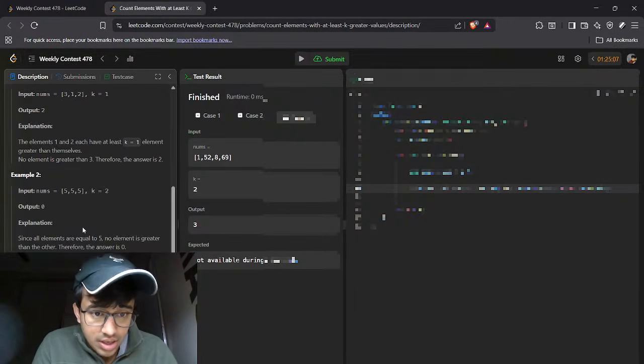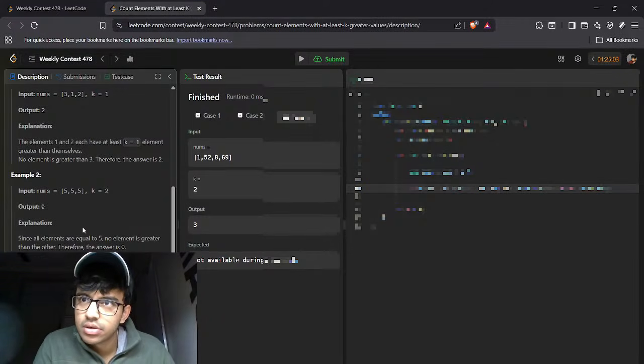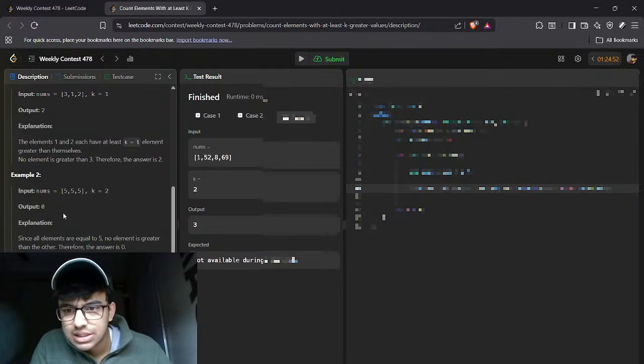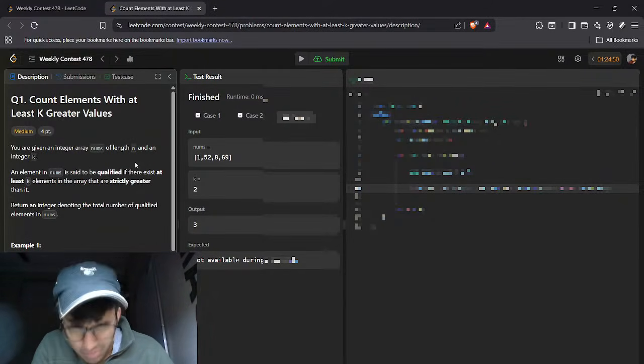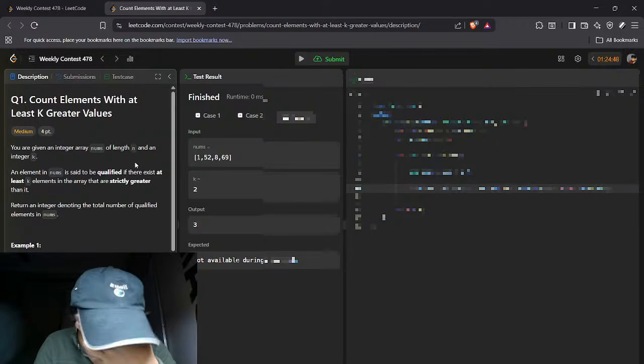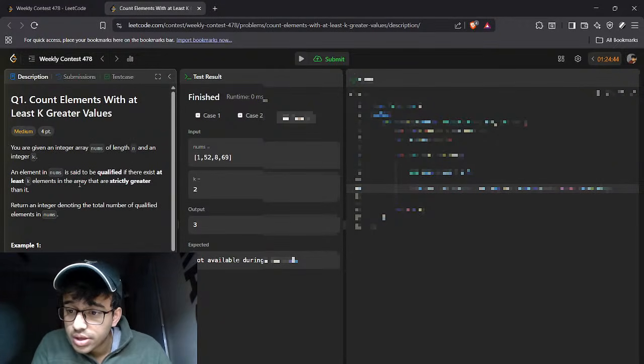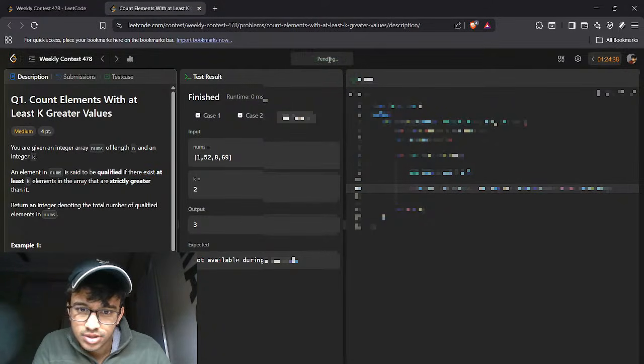And zero elements are greater. Bro, my brain is not working. What am I even trying to think? What's the edge case? If it's the last element, we won't find k elements in the array that are strictly greater than it. Submit it. I don't care.